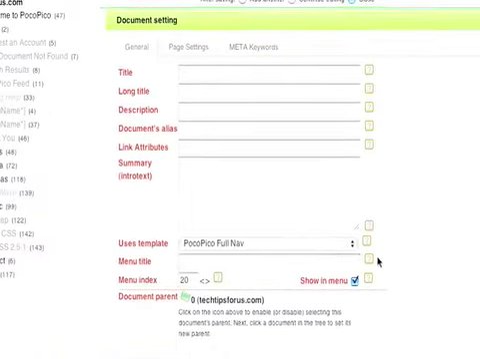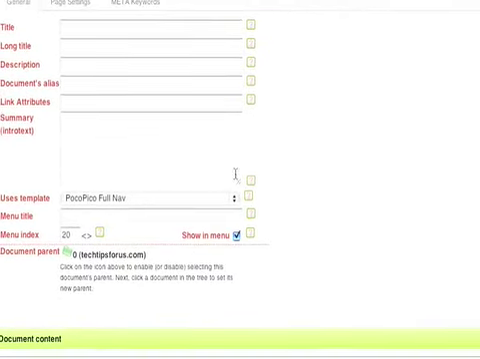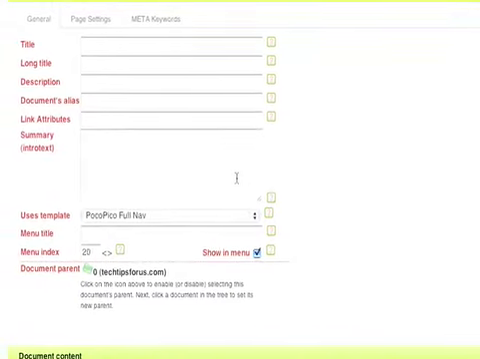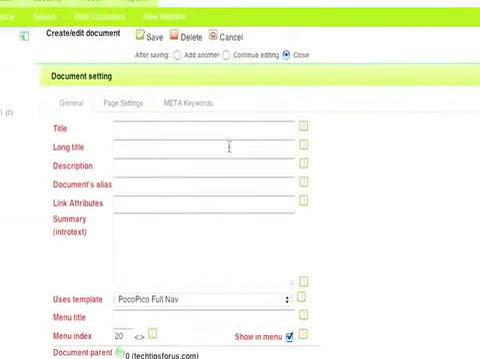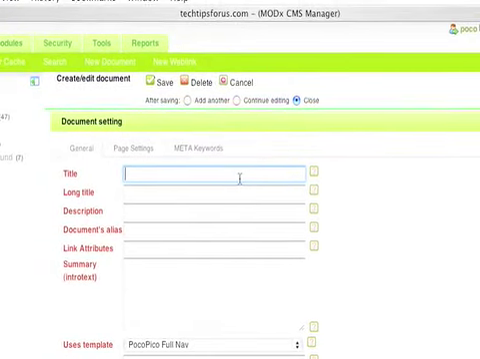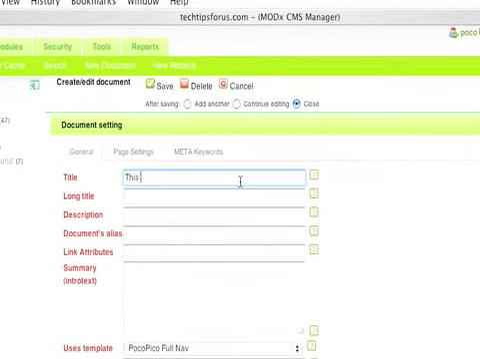And just to show you what that might look like, when you're in here, you're going to have a few common fields. If you notice, there's a title. So I might call this my title. You can give it a long title. That might be something that you use in an H1 or H2 tag, or maybe the same as the title, depending. You can give it a description, an alias.